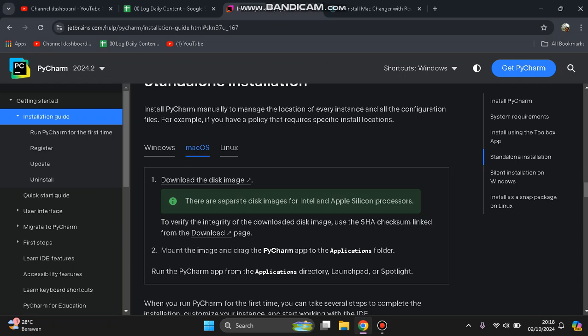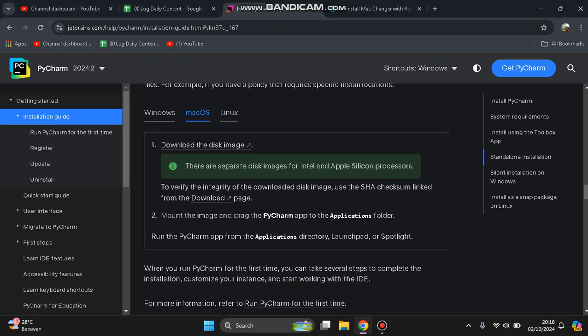The second is standalone installation. You can download this image from here. This is the link. Once the image is mounted, drag the PyCharm app to the Applications folder, then run the PyCharm app from the Applications directory, Launchpad, or Spotlight.